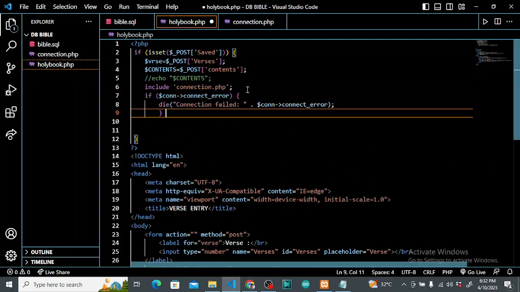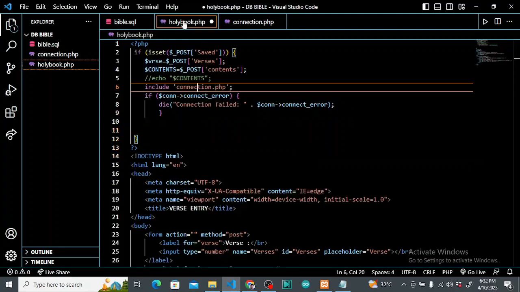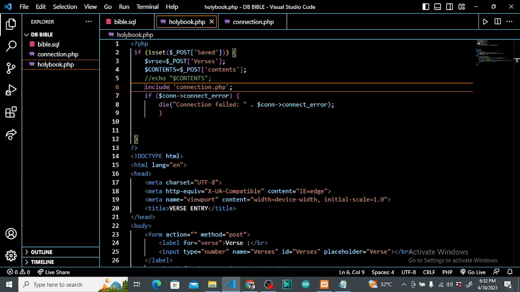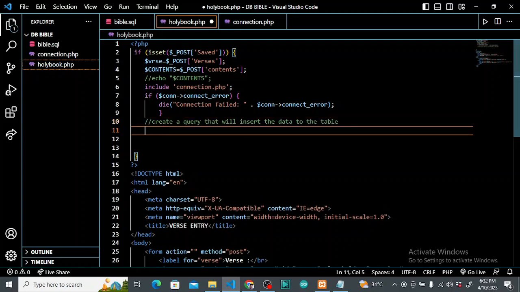Okay, I know it's been double checked, because there's the same code here and another code here, but that's fine, there's nothing wrong with that. And then we'll try to create the query that will insert the data to the database, or to the table. Alright, so we'll do that.